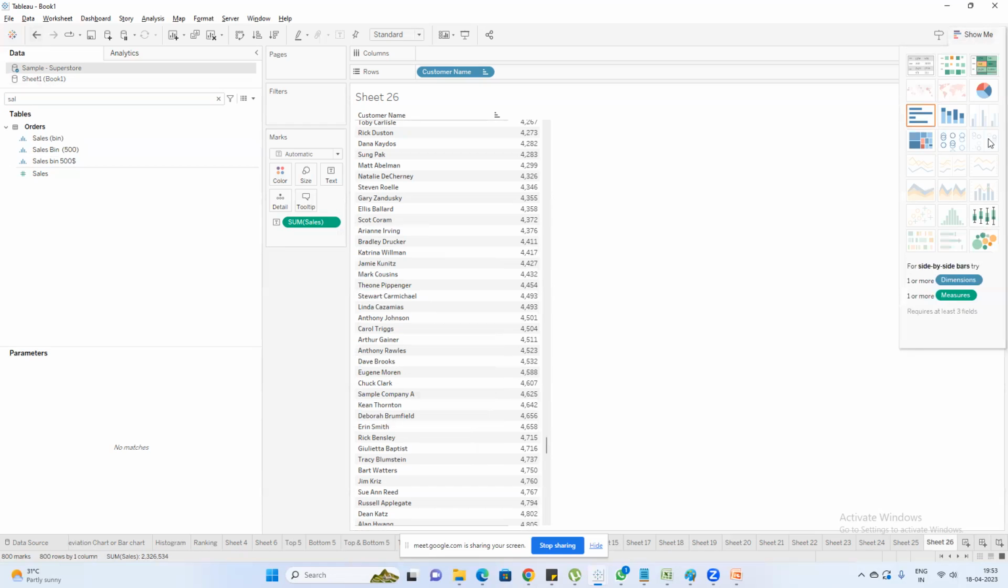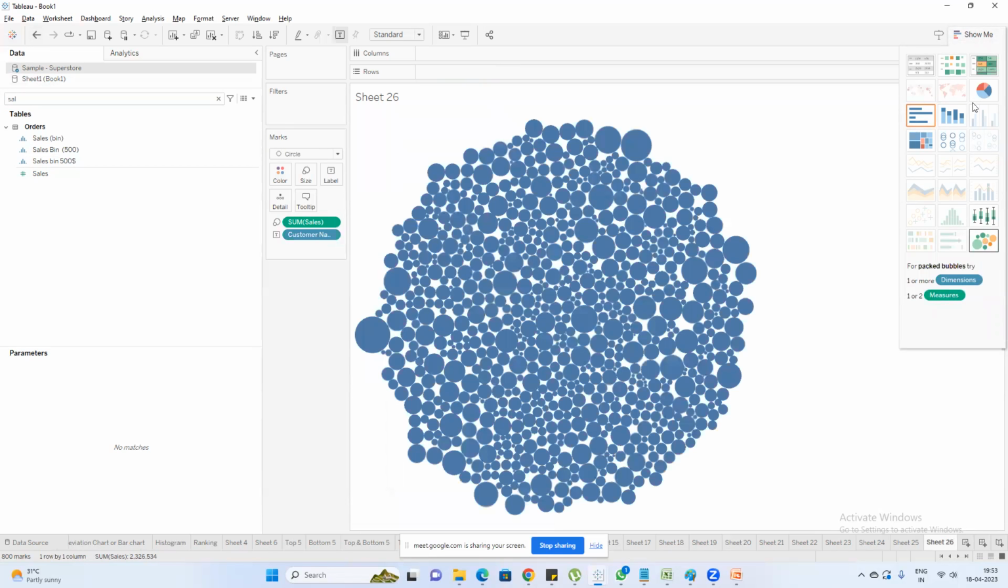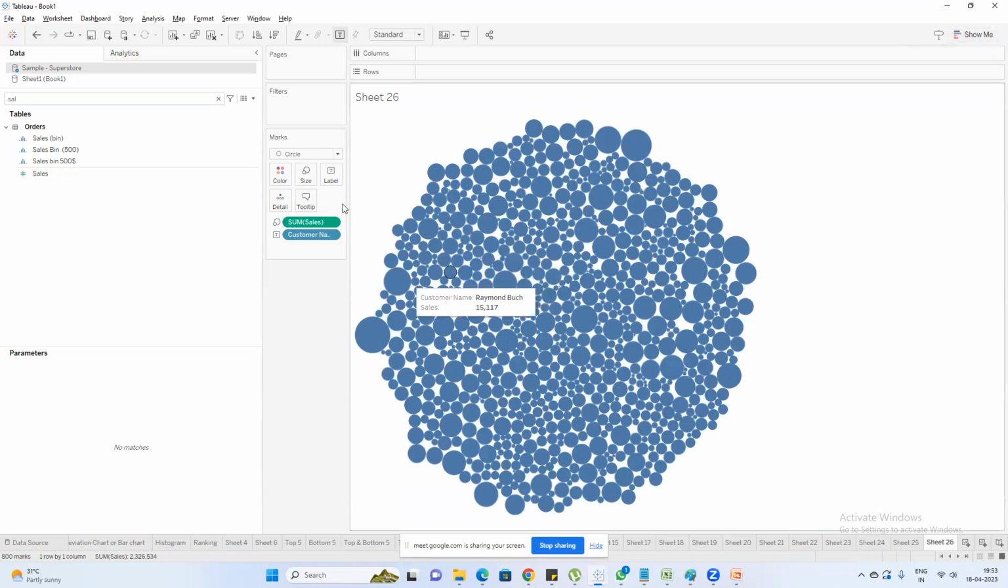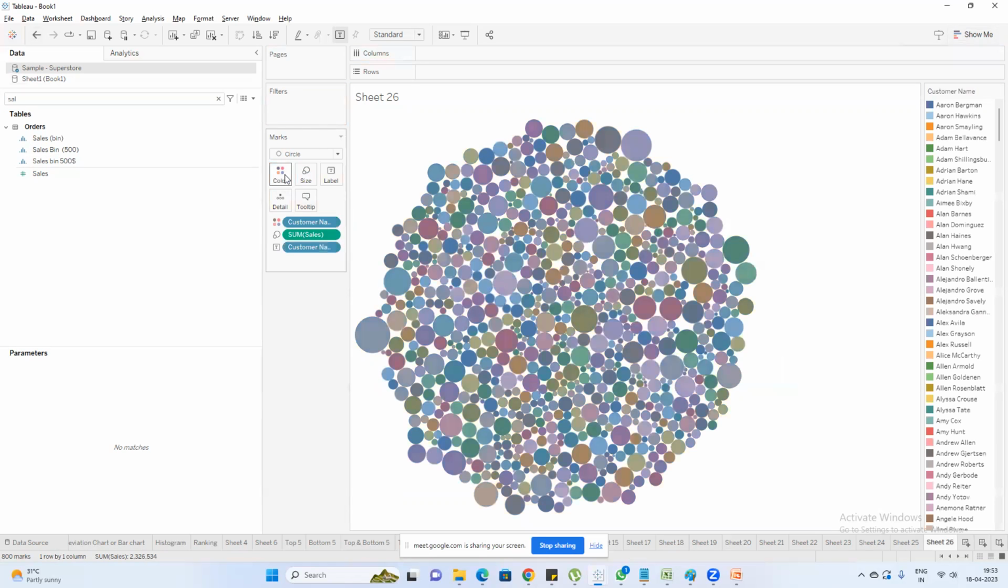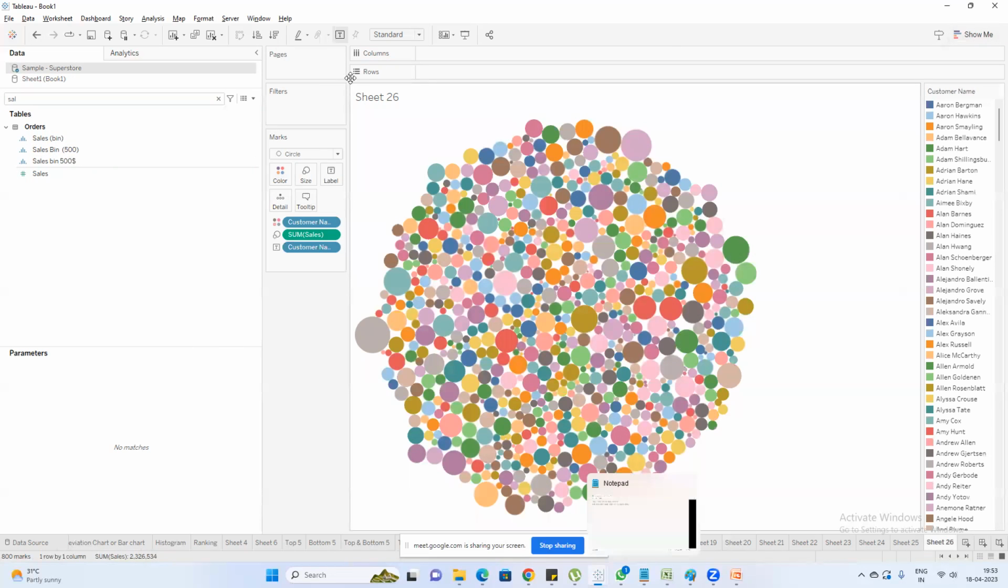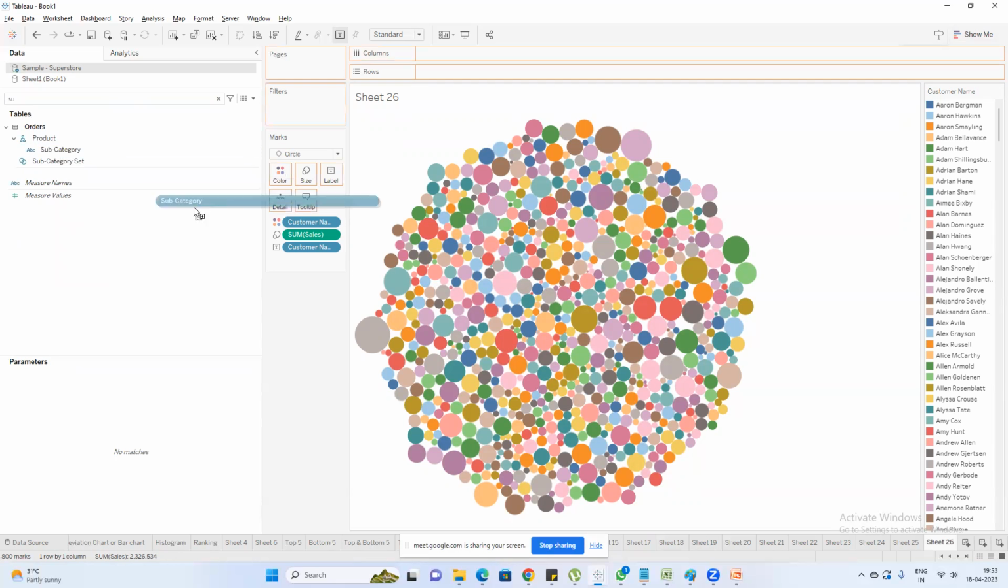And let me select bubble chart. I want to color each and every customer with a different color, so in this way we can see the bubble chart. And I don't want to see customer names, it is too big for this chart. So I'll just put subcategory.